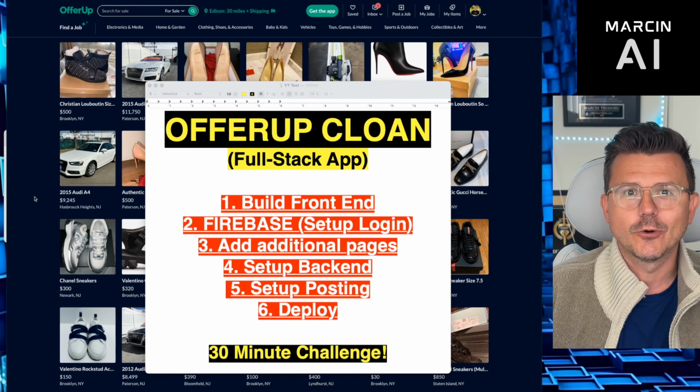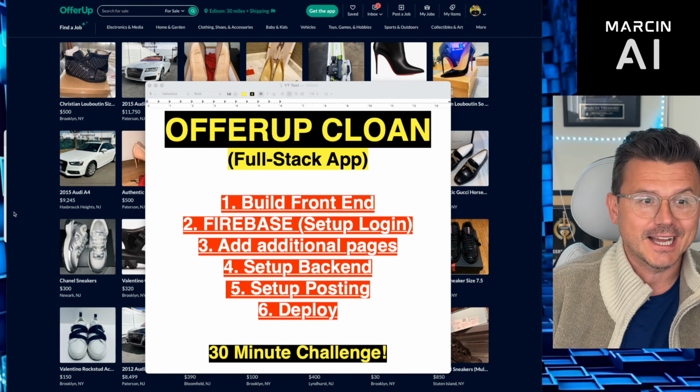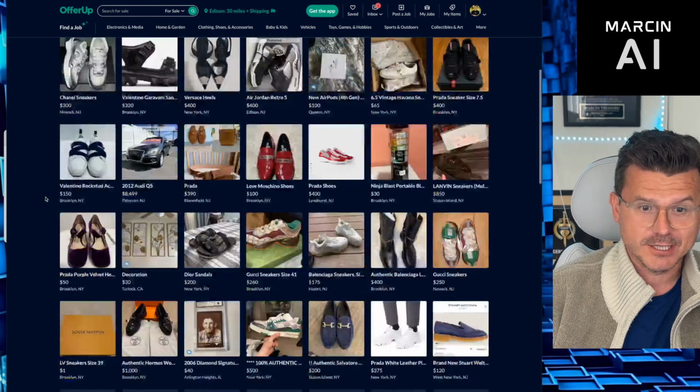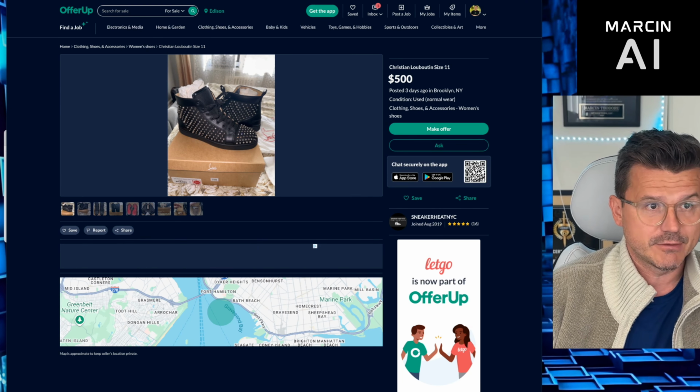Today, we're going to clone it. We're going to build a full stack clone of OfferUp. So you guys can see right here, here's the website, and it is a marketplace where you could go in and sell whatever you need to sell.